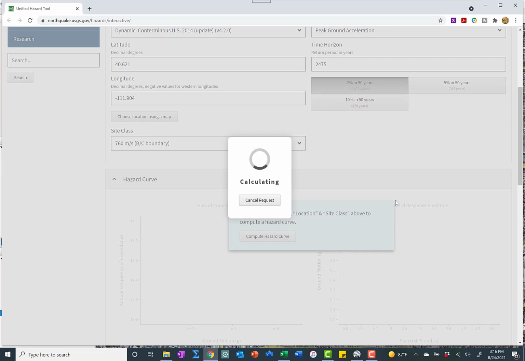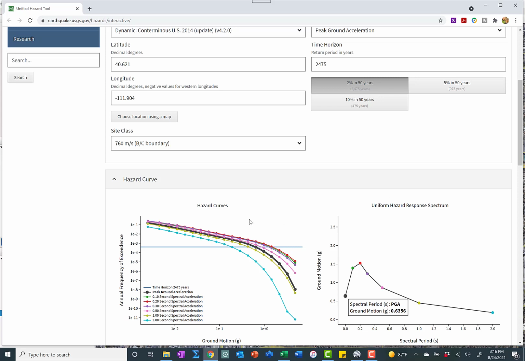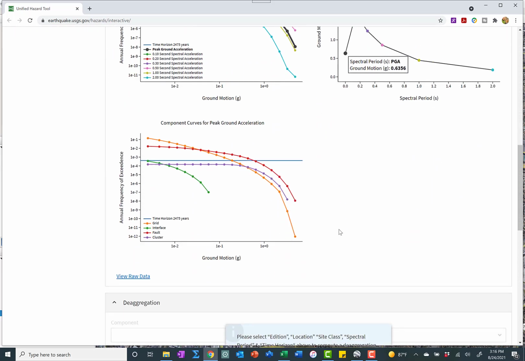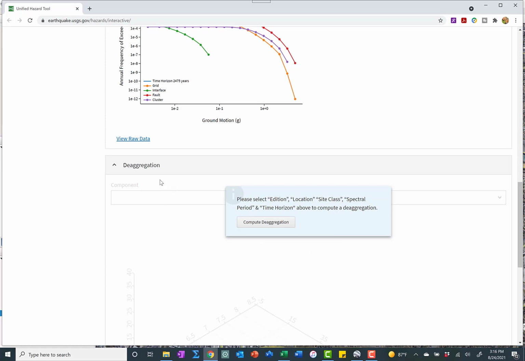This is a really cool tool, by the way. If any of my chums over there at the USGS happen to be watching this video, I take my hat off to you, because this tool is really, really nice. Here's all the different hazard curves from the different spectral periods. Here's the multi-period response spectrum. Good stuff. What I'm going to do is skip down past that and go down to where it says deaggregation.